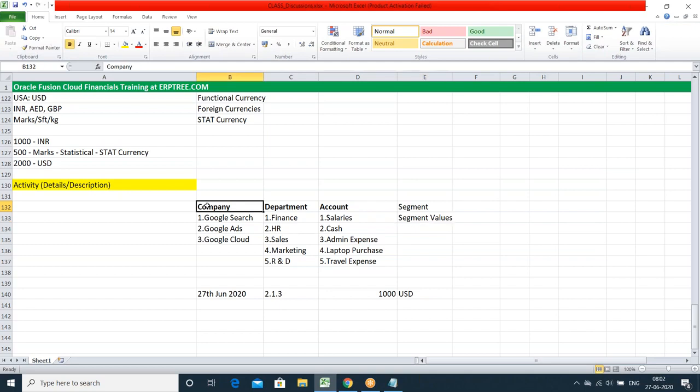As per the system, company we call as company segment. How many companies we have, we call as company segment values. Department we call as department segment, and the departments we have, you call as department segment values. Account segment values. So this is the terminology we use within the application.